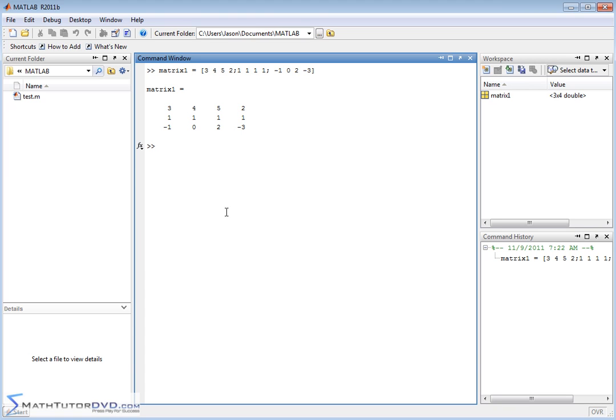All right, so the first thing is we have this guy defined here. What is going to happen if we use the command size? There is a command in MATLAB called size, and you can apply it to vectors and matrices. So let's apply it to this matrix here, matrix 1. What do you think it's going to come back with? Well, MATLAB's going to tell you it has 3 rows and 4 columns. So that's exactly what we have here.